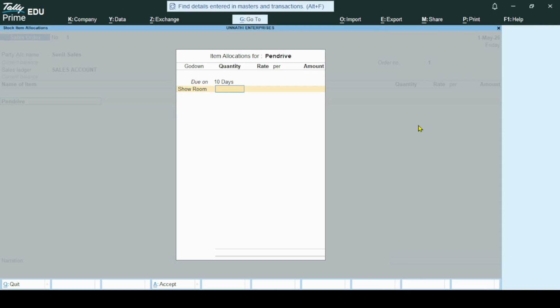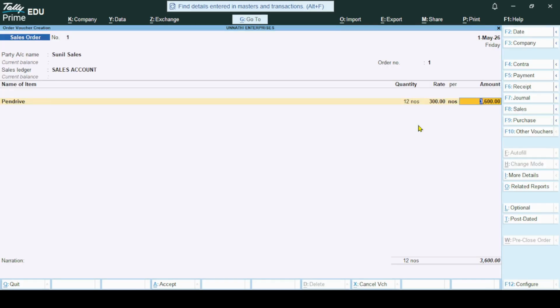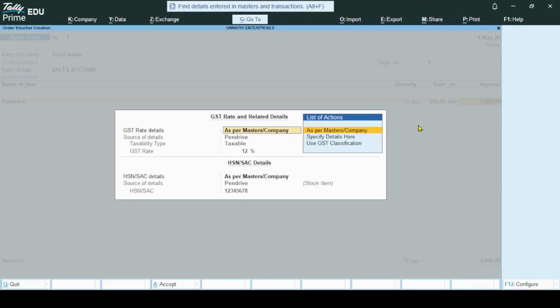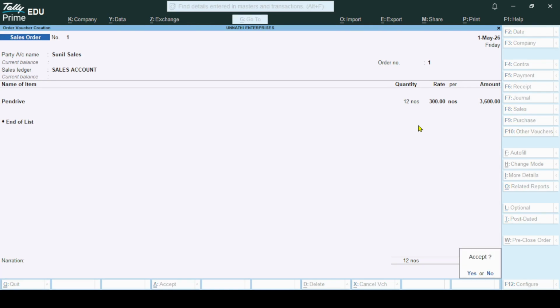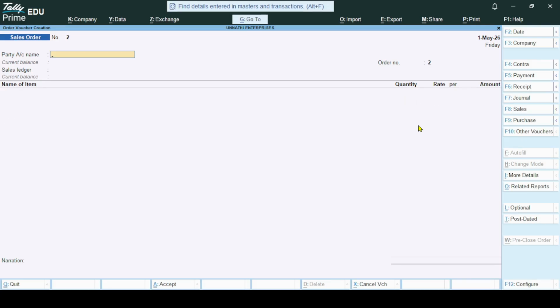Quantity of pen drive, I'll select 12 and rate 300. Press enter, press enter, press enter, and here let it be as it is. Press enter, come down, press enter to accept this. Now the sales order has been saved.